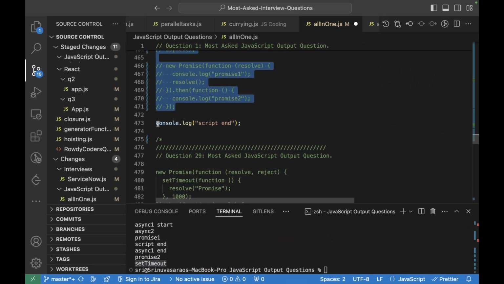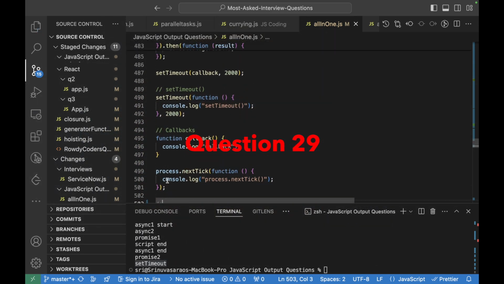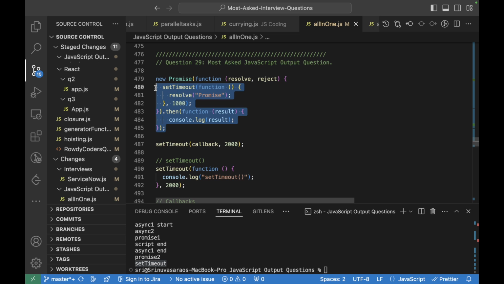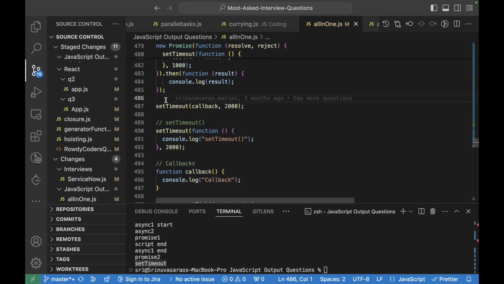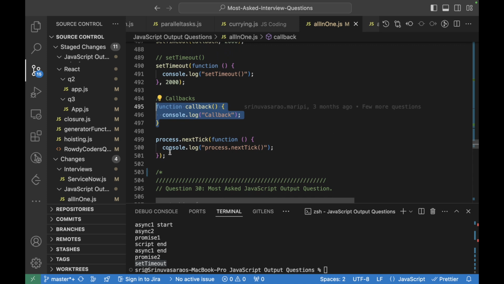Now let's go for the next question. So here we have again a few more consoles, wherein we have promise. So this promise will start executing, and in which the set timeout will be registered, and once it resolves only then this will be pushed, but for resolving this it will take 1000 milliseconds. So this will be registered, and then this set timeout will be registered, and then this callback is not being called here, so no worries.